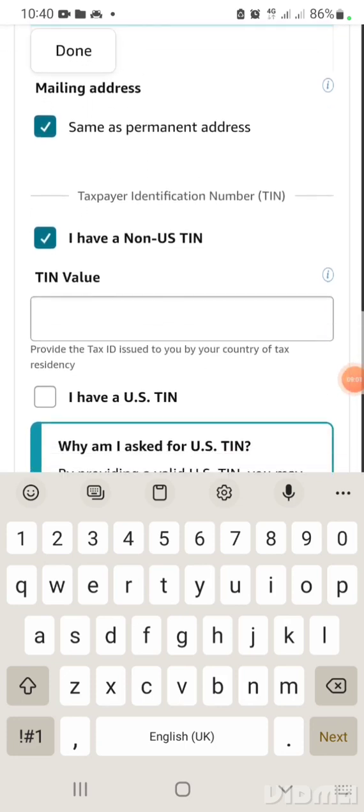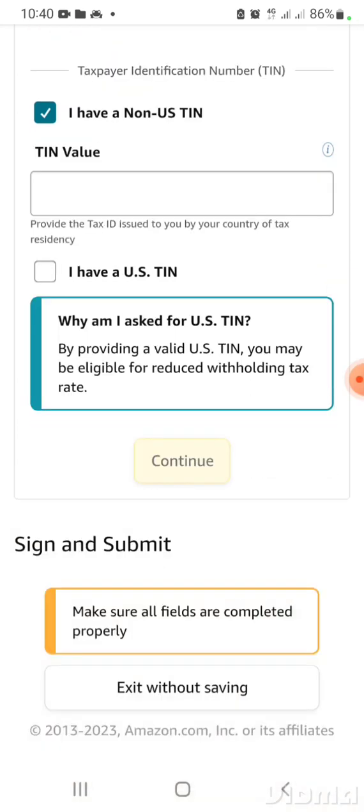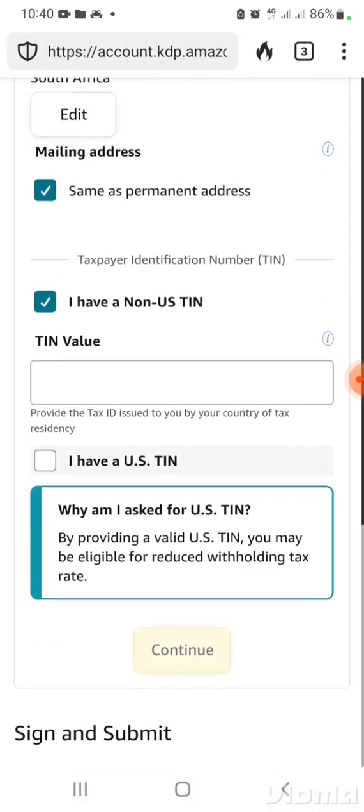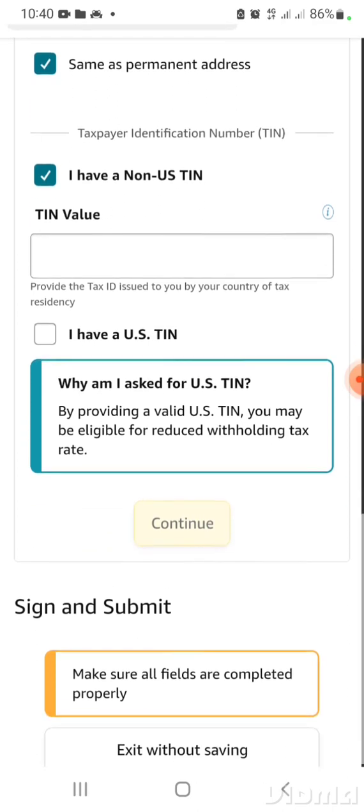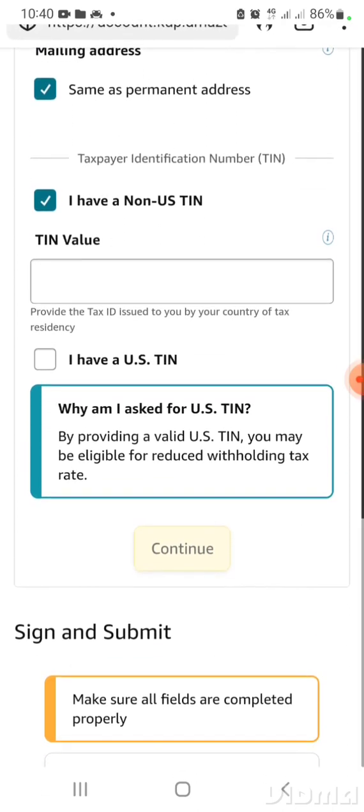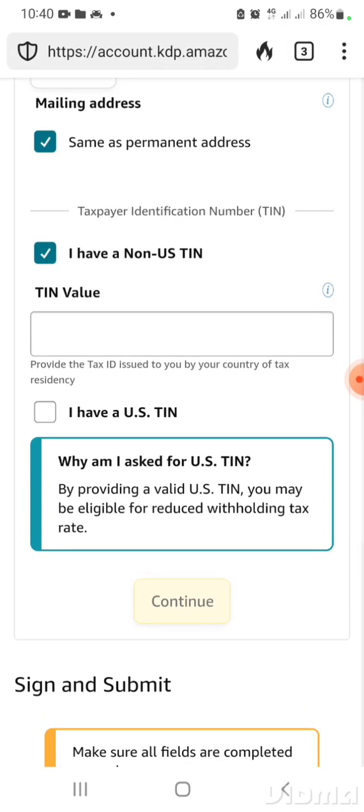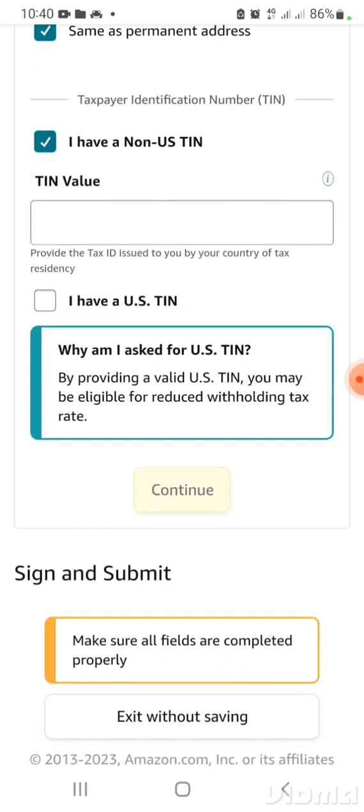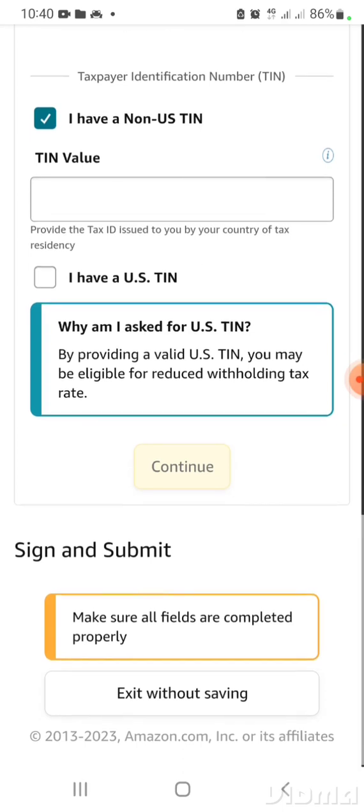Now you leave this one as same as permanent address. Don't untick, please. Just click on done. Then here, leave it as I have a non-US thing, please. It's very important. Leave it as that because you are a non-US citizen. For the TIN value here, look for your NIN, your national identity number. This is where you put it. So I'm going to add mine now.